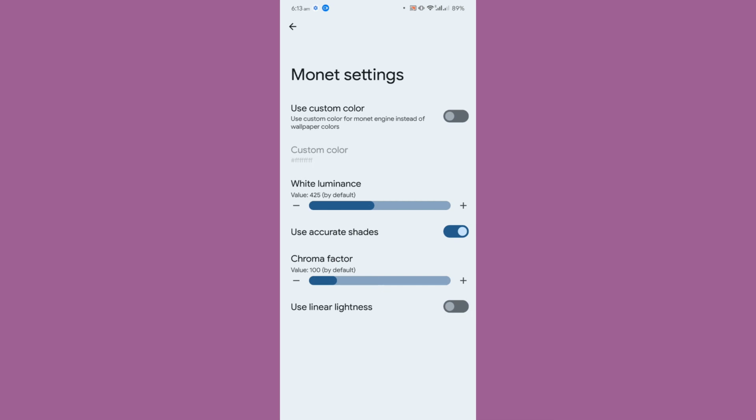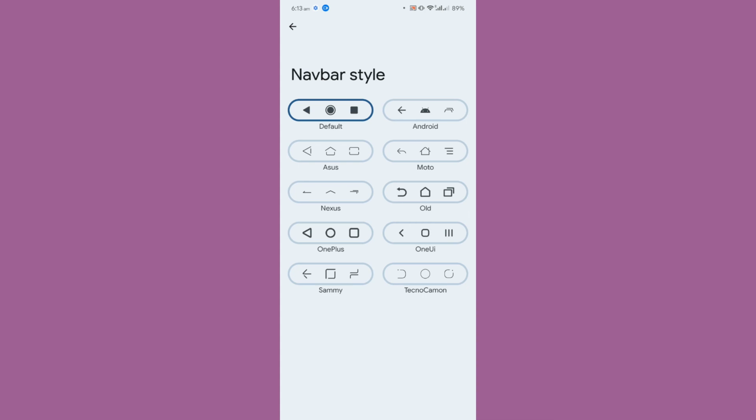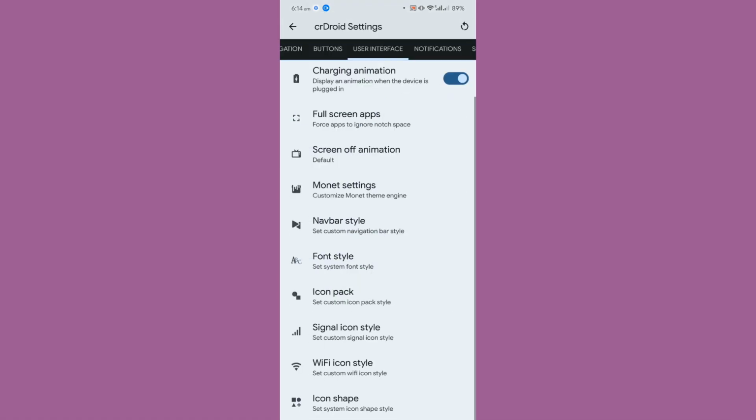If you want to use custom colors for your user interface, you can certainly do that from here. Enable the use custom color thing, and you can put whatever hex code you want, whatever color you prefer to have. Then you will get a navigation bar style. If you want to use the three button navigation bar style, definitely you can customize how you want it to look like.